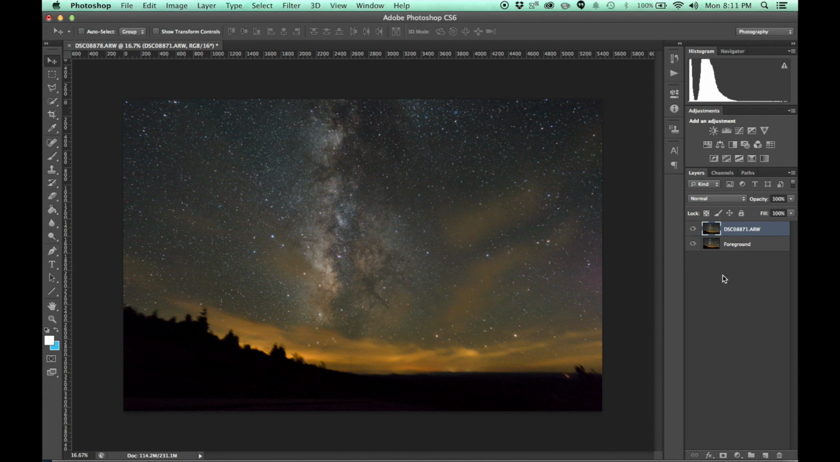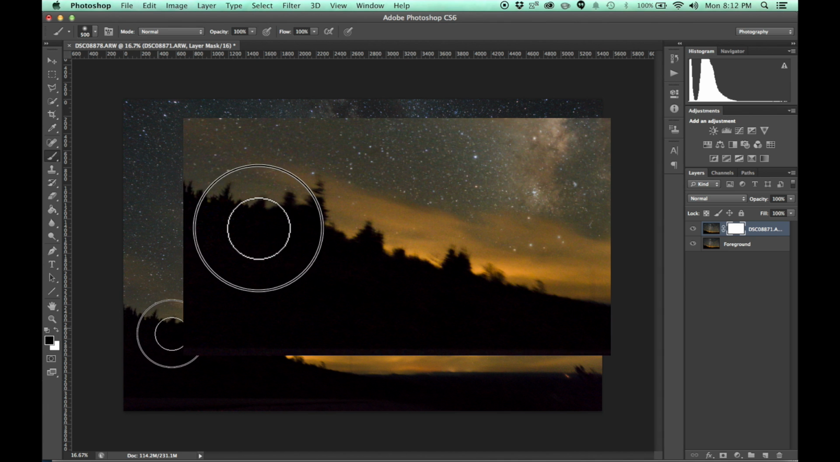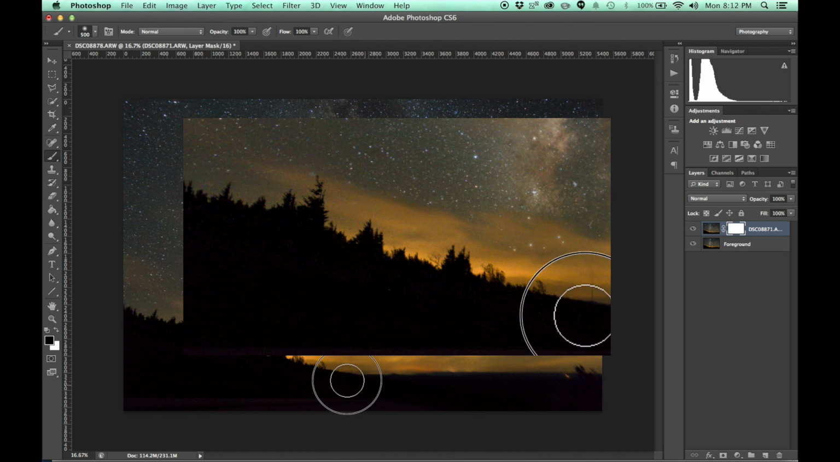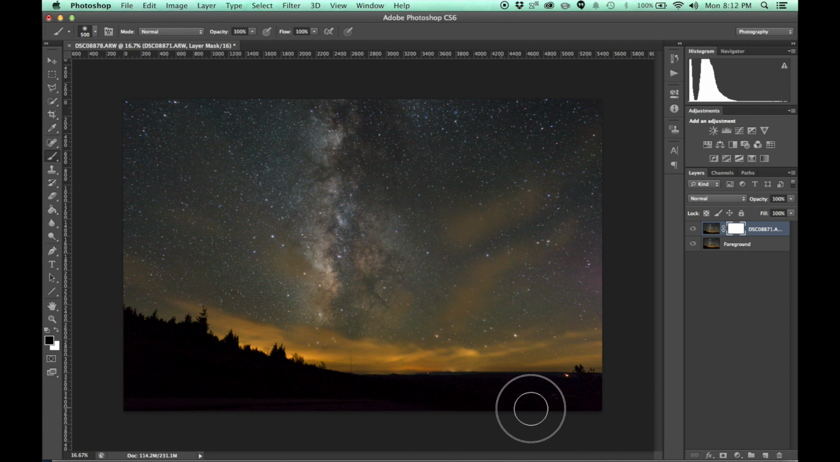Okay, so now to finally combine our sky layer and our foreground layer, we'll be applying a layer mask to the sky layer by clicking the Add Layer Mask button with the layer selected. And just like the procedure that we used with auto alignment, we'll be using the brush tool and black as the color, and we'll just roughly paint out the foreground to bring back our sharp foreground layer into view.